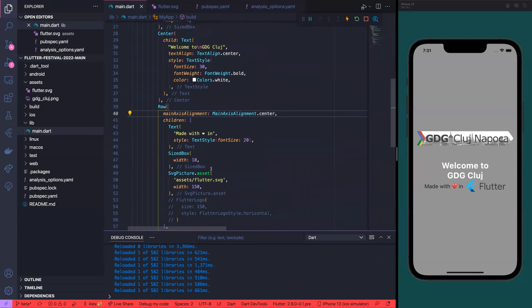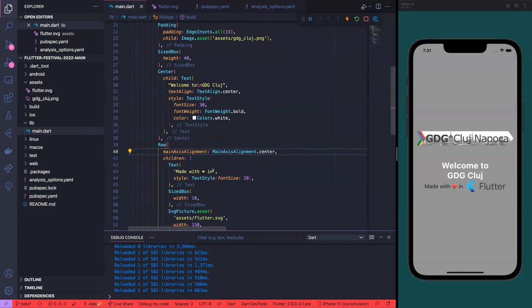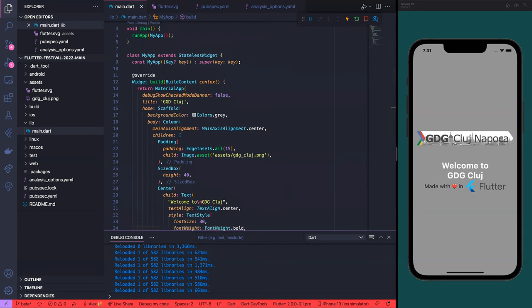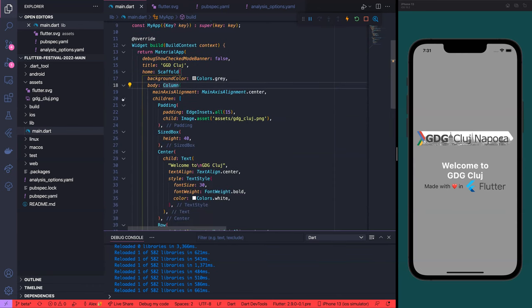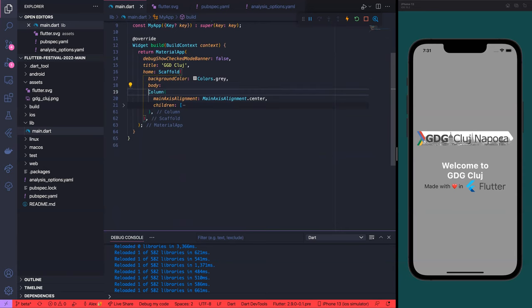Here we have the Flutter logo. And now we need to find a way to put this made with love in Flutter into the footer and also to maintain the GDG Cluj-Napoca and the text in the center of the app. For this, we'll be using another column that will sort out our columns. It sounds pretty complicated, but it will be pretty simple. So for this, we have this column here with the children, and we'll be adding another column.